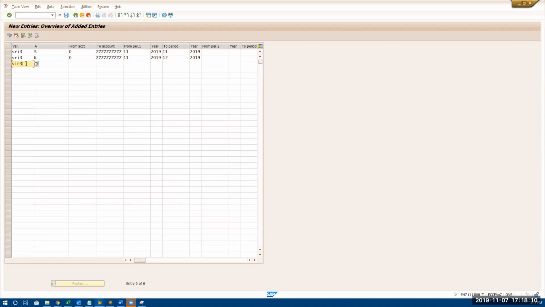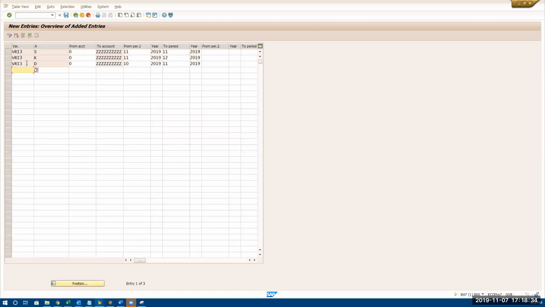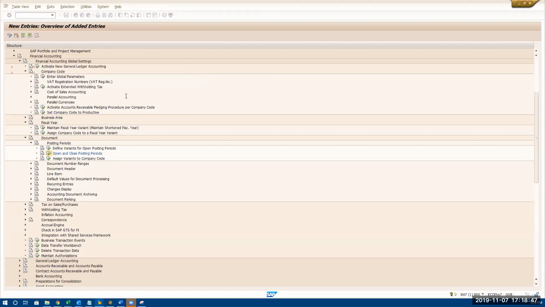Similarly, VRI3 and let's say data. I'm just giving an example. Let's say I can let them post into last month as well. Let's say, you know what? That's okay. Let them post into last month as well. In actual matter of fact, no, but this is just an example I'm giving. So this is wrong. Similarly, you can create for assets. And you can also create for all. This is going to table T001B. Again, it's a customizing table. Great.